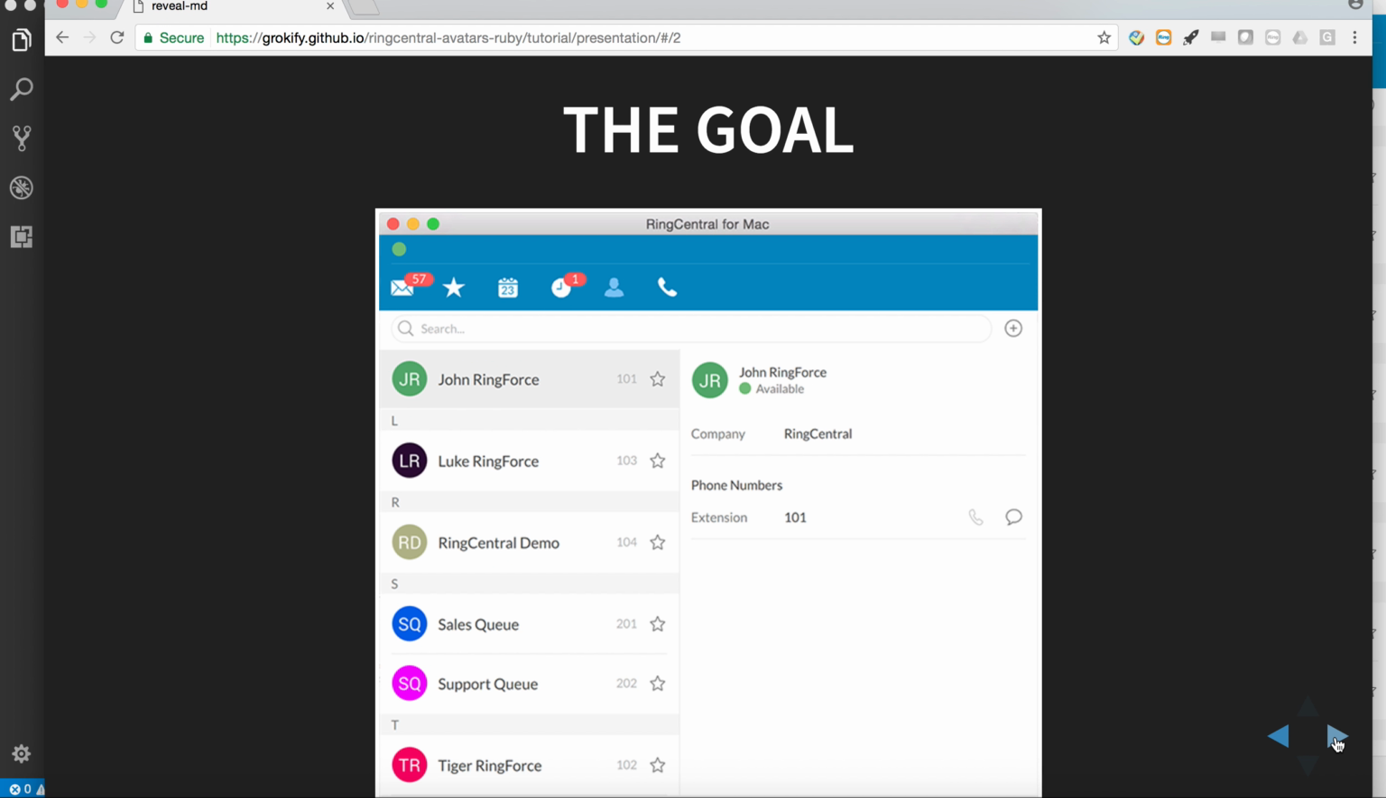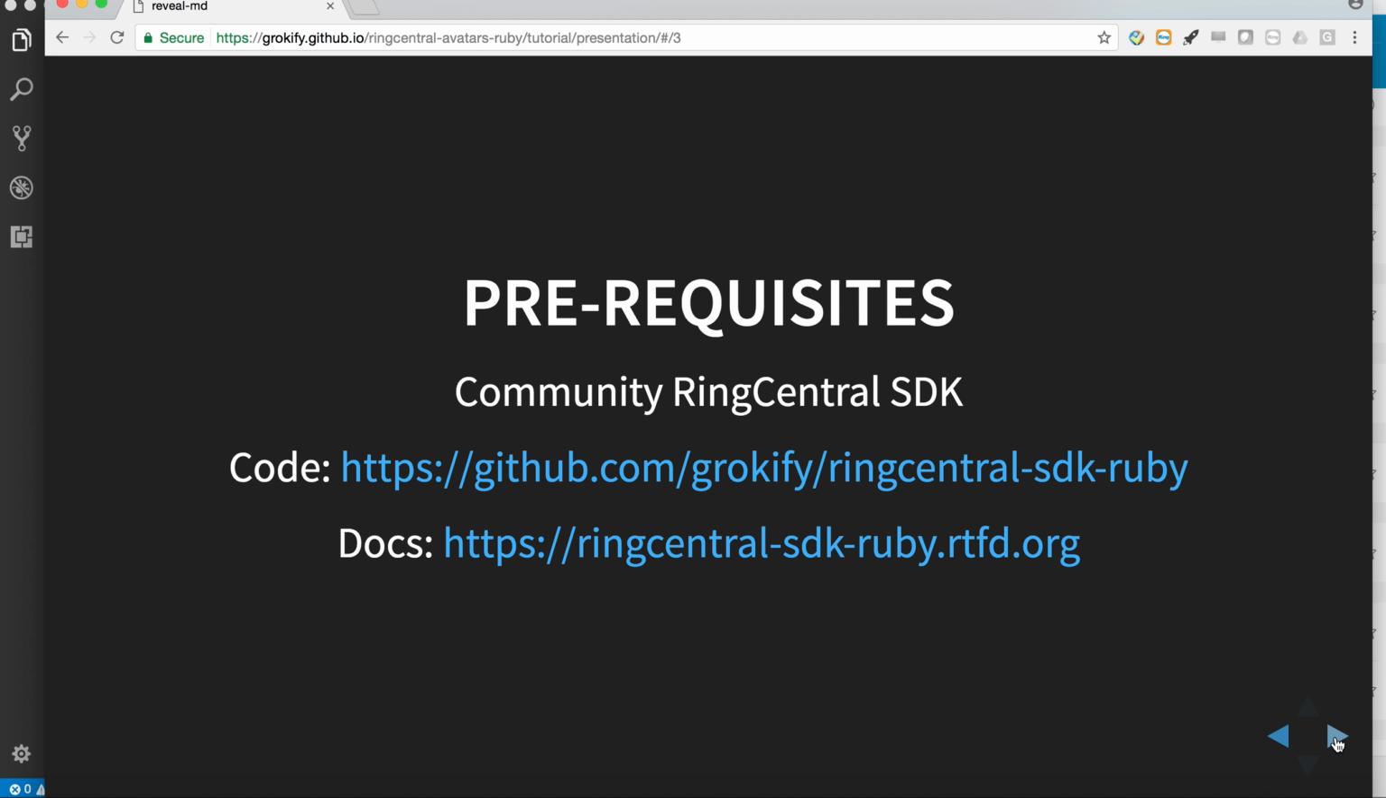For this tutorial and demo, the end result we want to achieve is updating the default avatars to use user initials, as in this screenshot. We'll assume you know how to use the Community Ruby SDK, including instantiating and authorization, so we'll move on to this specific use case. If you need to learn or brush up on SDK basics, see the Ruby SDK's documentation on Read the Docs.